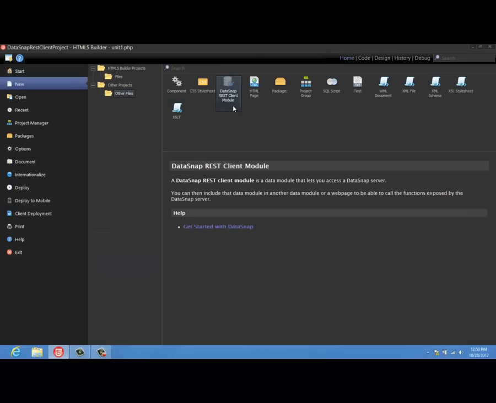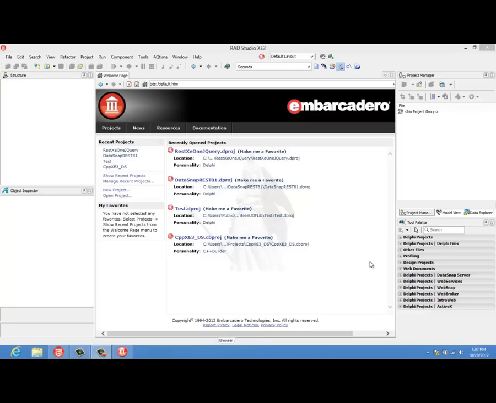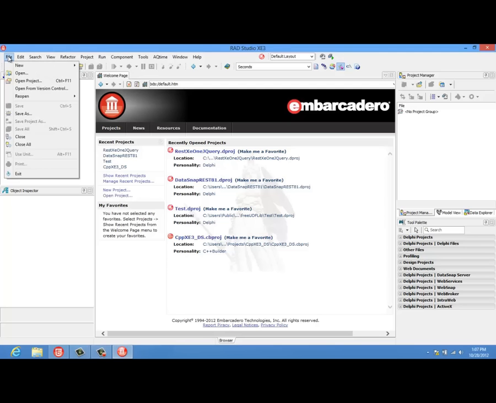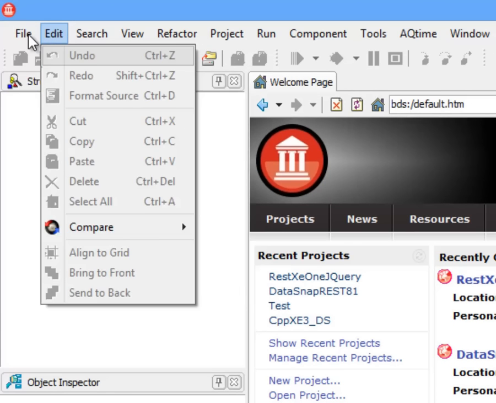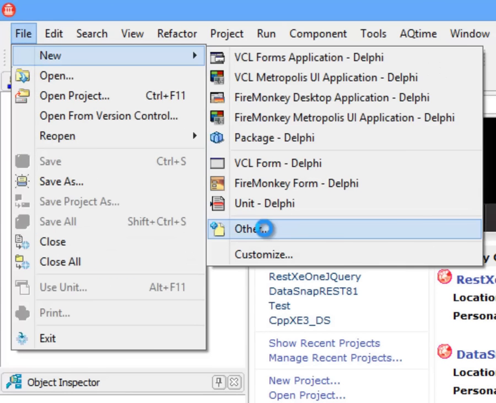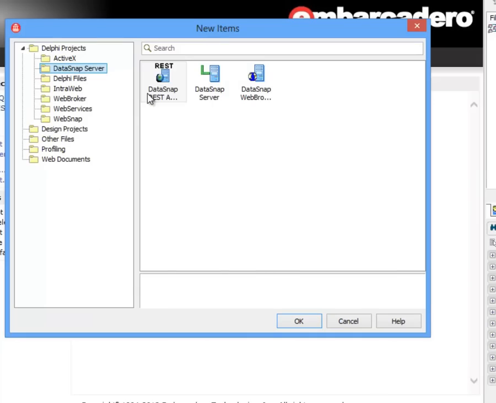Now, before we can create this DataSnap REST Client Module, we need to have a DataSnap server running. I don't have a DataSnap server running yet, so I'm going to go into Delphi and create a new DataSnap REST application. I'm going to use Delphi XE3 to create my DataSnap REST application server. To do that, I go over to File, New, Other, and select DataSnap Server, DataSnap REST application.